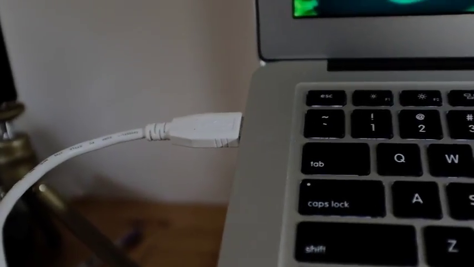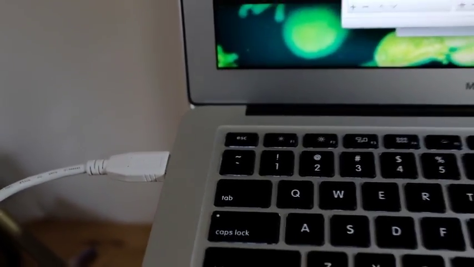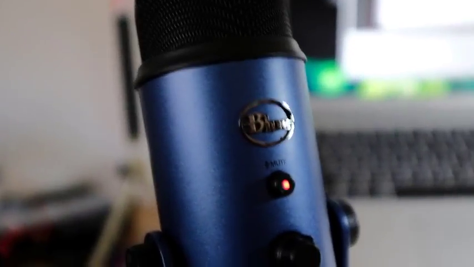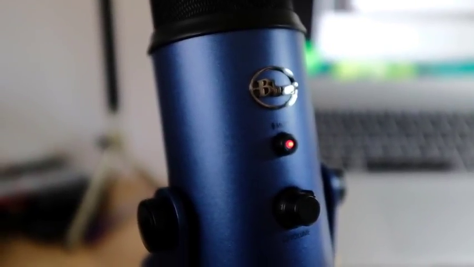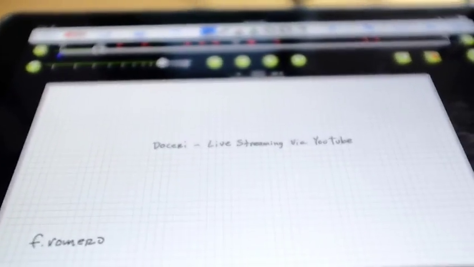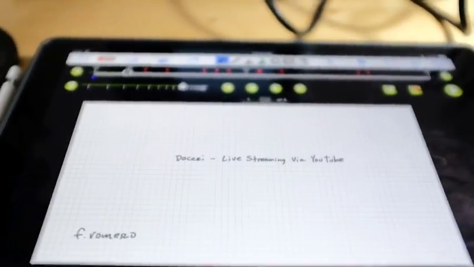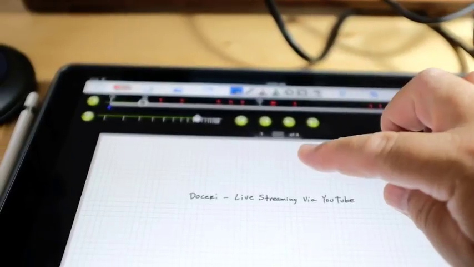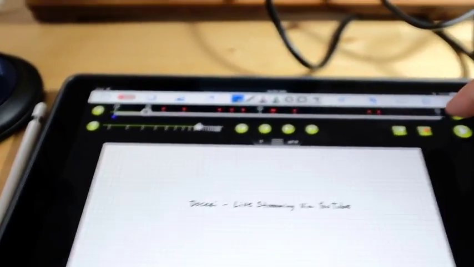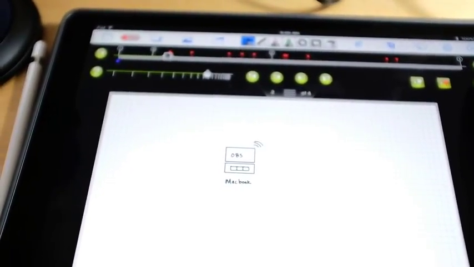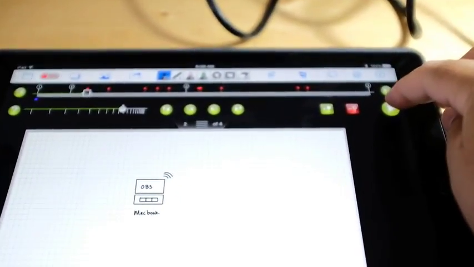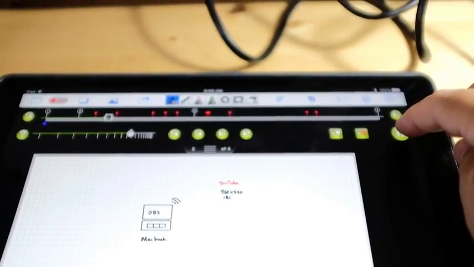Then I connect the Yeti via USB. So you can see that all the components are put together. The computer is the main piece to making everything run together. And one cool thing about Doceri, as you probably already know, is that you can just press the button so that you can run your timeline, which is really neat. That's just a little demonstration.